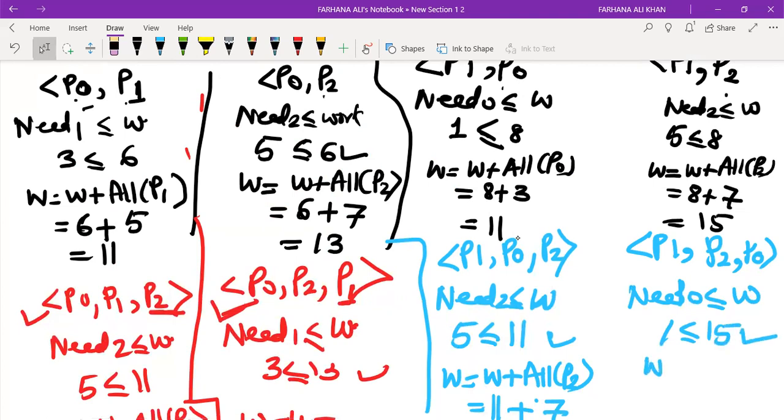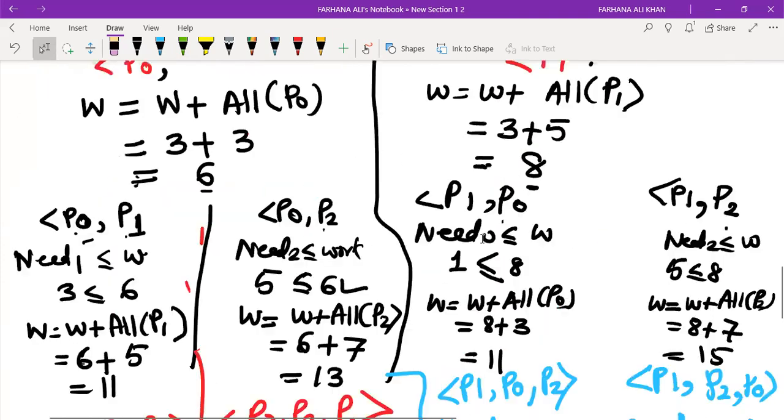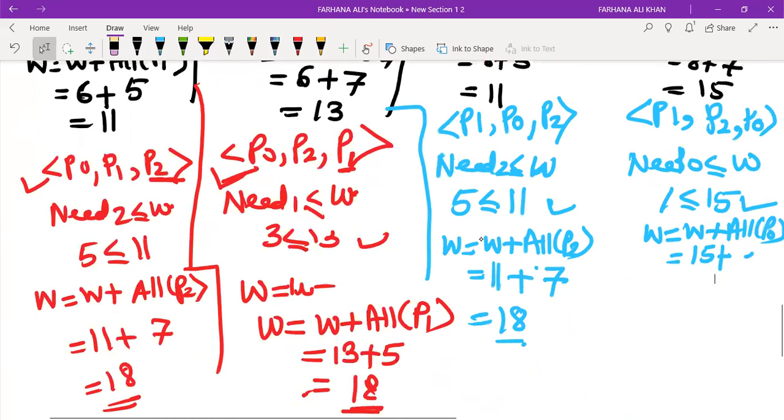So the new work will be the current work plus allocated to process P0. The current work was 15, and 3 printers were allocated in the beginning to process P0. So you tell me the answer. 15 plus 3 is again 18. That means again we are getting a safe sequence, which is the correct solution for your answer. So for this kind of question, I'm getting 4 safe sequences, and they are correct because in the end I am having 18 printers in the system.